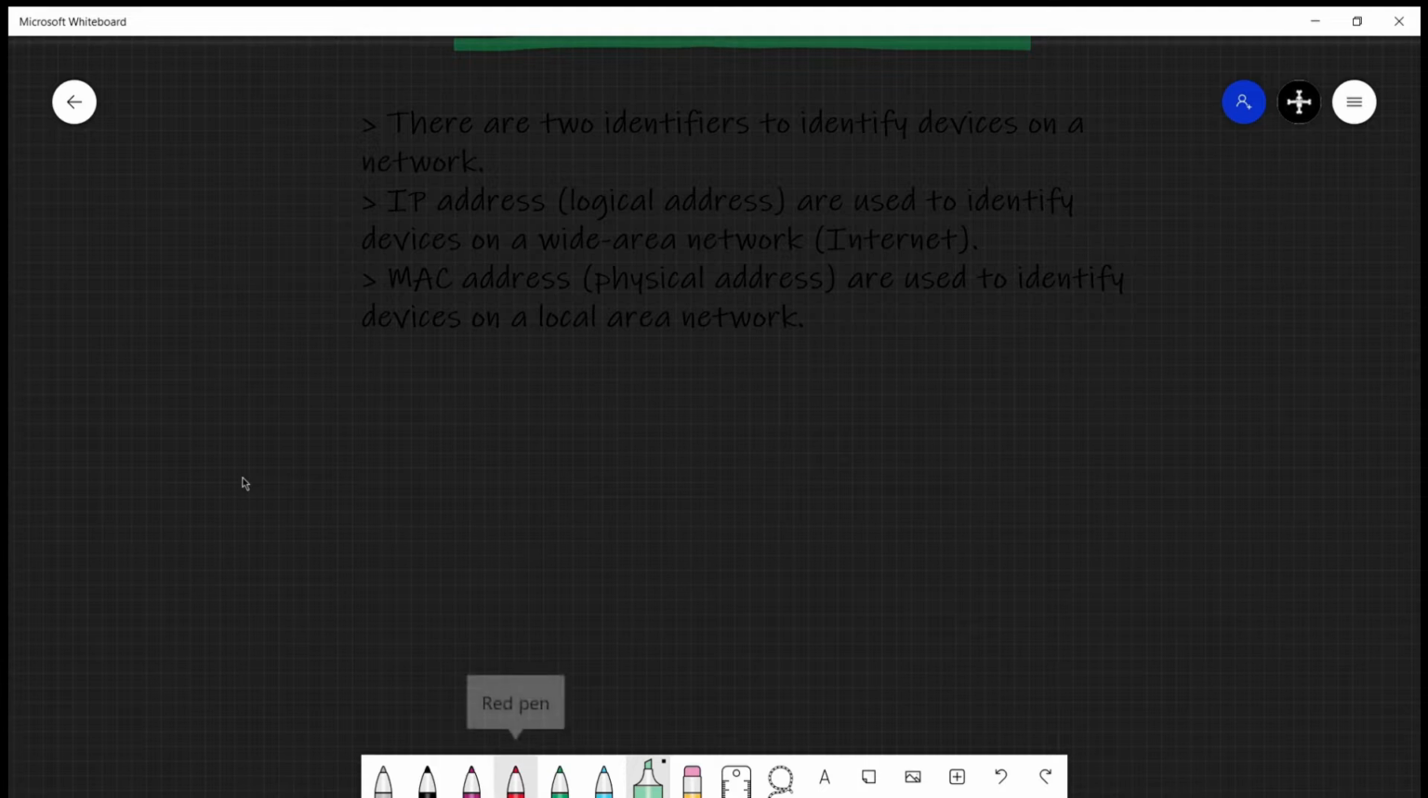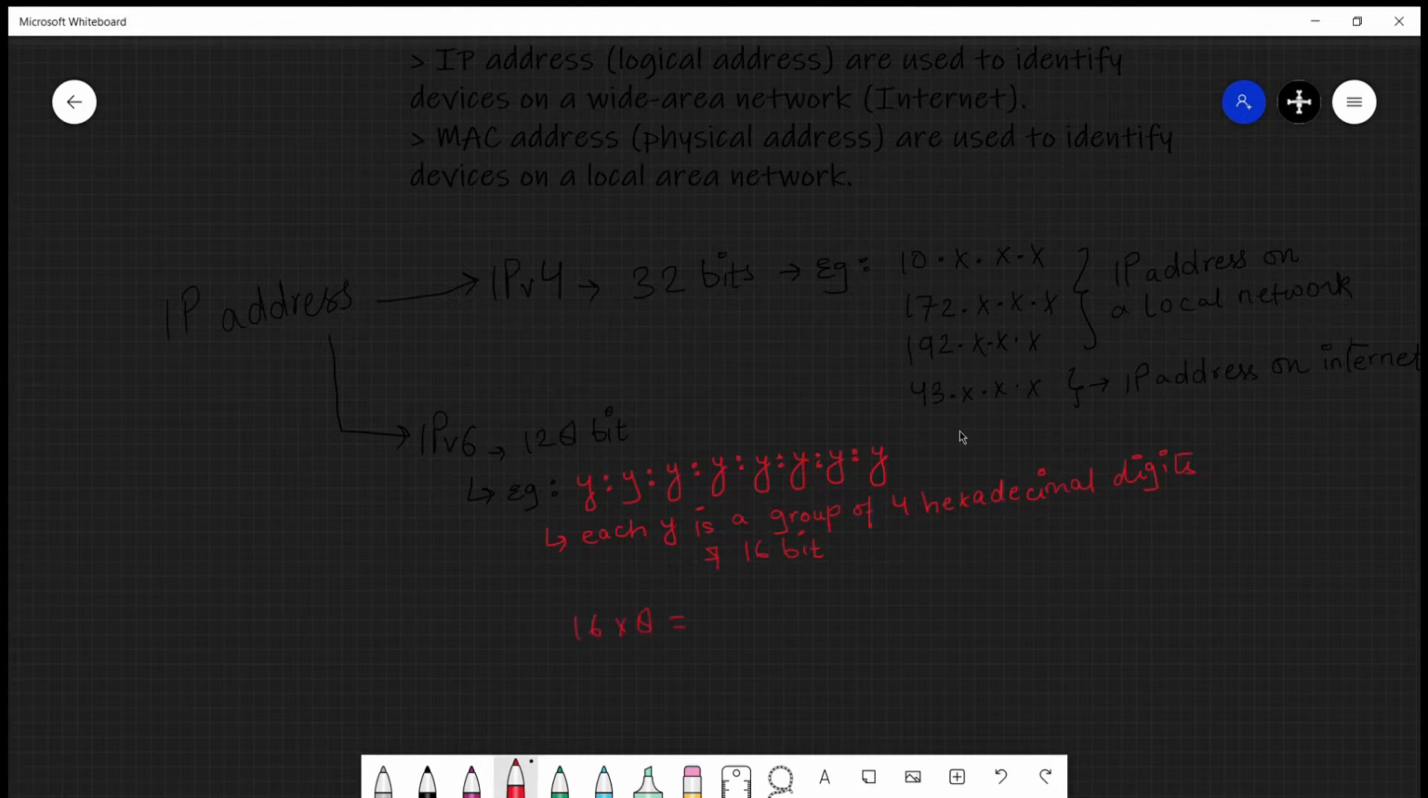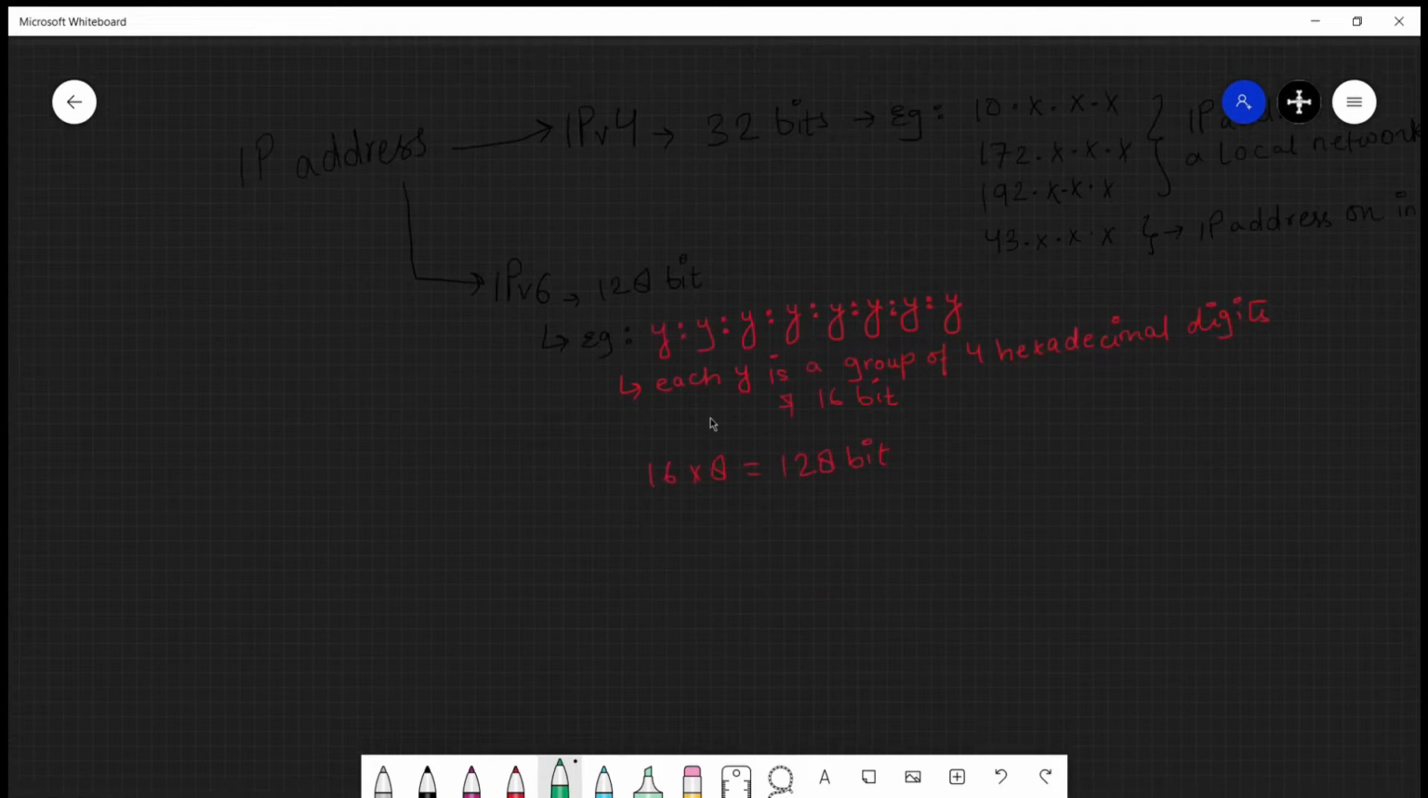IP addresses are of two types, IPv4 and IPv6. V here stands for version. IPv4 is 32-bit in length and represented as shown here. Now these IP addresses can be different from what you are seeing here, as the value of each X can be anything between 0 to 255. These are just examples. On the other hand, IPv6 addresses are 128-bit in length and consist of 8 groups separated by a colon. Each group is 4 hexadecimal digits and 16-bit in length. Now 8 groups times 16 makes it 128-bit in length.